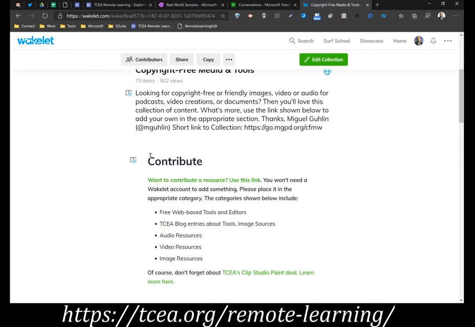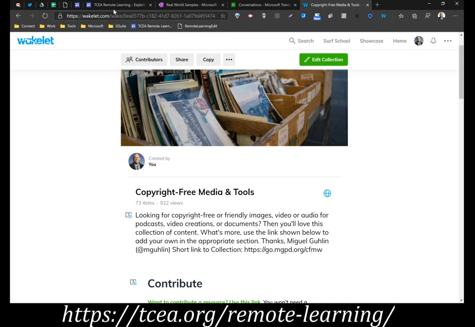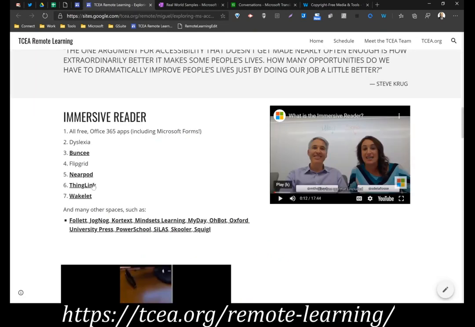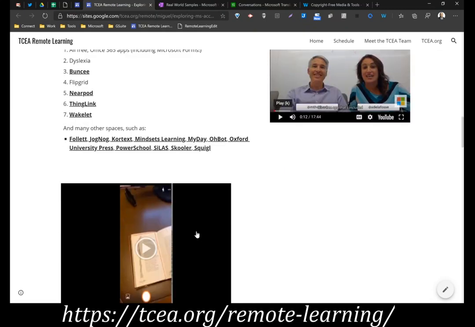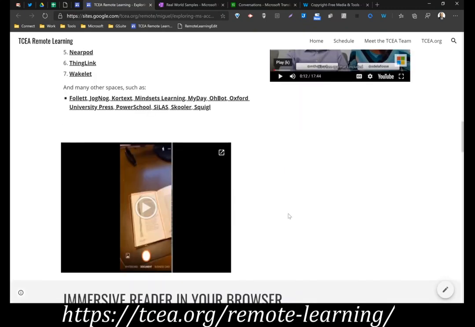All of this is right there inside of Wakelet. But the beauty of Immersive Reader is that it's also available in Bunsey, Nearpod, ThinkLink, and all of these other resources or tools that are out there. So if you haven't experienced that, it's pretty powerful.